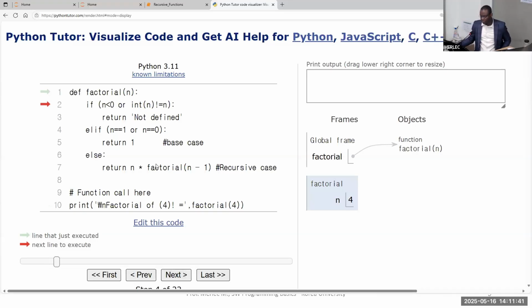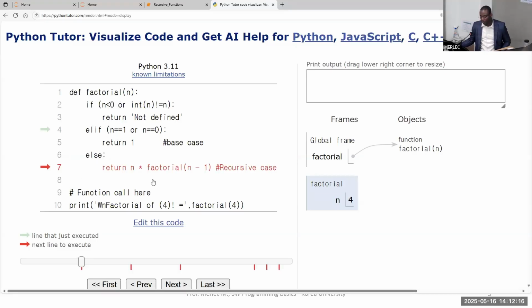So next, you will see we go to the second line this time, and then it will check whether the value that has been sent satisfies the conditional statements. You will see it doesn't satisfy. It goes to line 4. It skipped line 3. It will go to elif, and then it will check whether 4 is equal to 1 or 4 is equal to 0. It doesn't satisfy. It skipped line number 5, and then it will go to line number 6, which will be pointing to line number 7, where we return the value of n multiplied by the factorial of n minus 1.